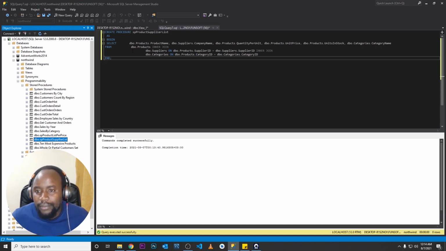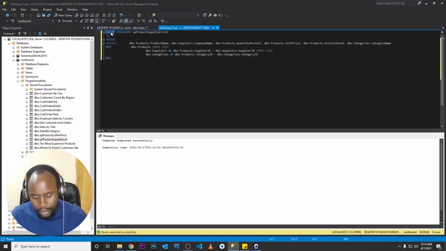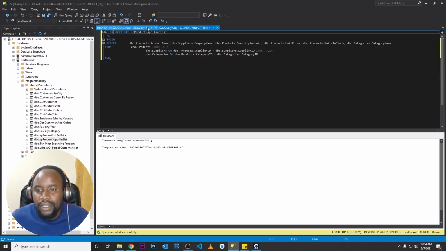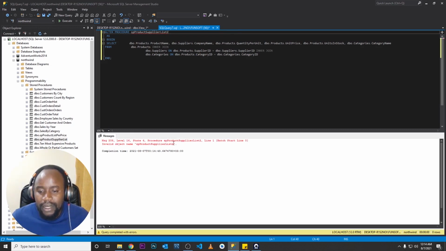In case we needed to change something within the stored procedure, then you'd use the keyword alter procedure, then the procedure name. The procedure has to exist within the database that you are currently using. So for instance, if we put a name that doesn't exist and try to alter it, we get an error here. Invalid object name, SP product supplier list 2. We don't have such a procedure. So we have to have the correct procedure name.